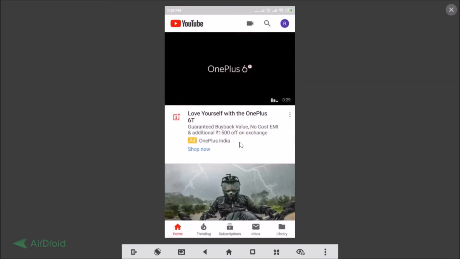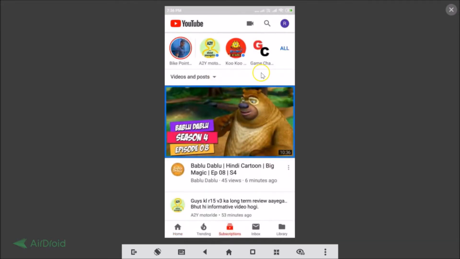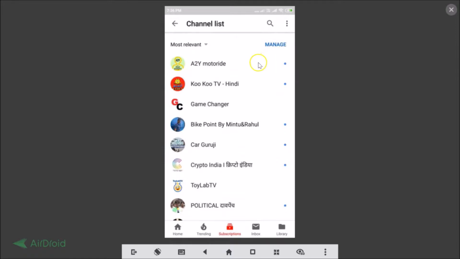I'm already signed in. And at the bottom we have this Subscriptions. Just tap on that. And at the top here we have this All link. Just tap on that. And guys, on this screen I can see all of my subscribed channels. Okay, so you can see yours, and also you can sort it by, if I tap on that, you can see sort it via new activity and A to Z and most relevant. Currently it is most relevant.